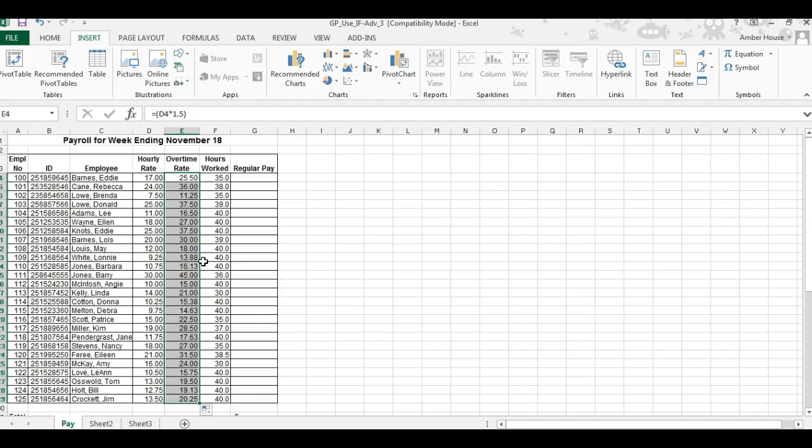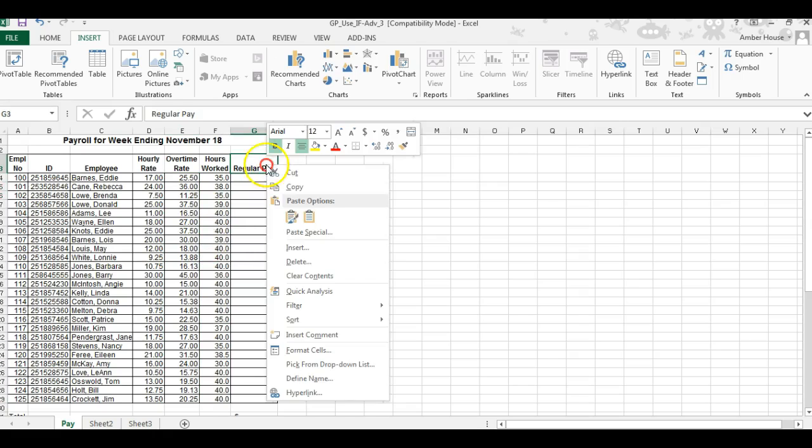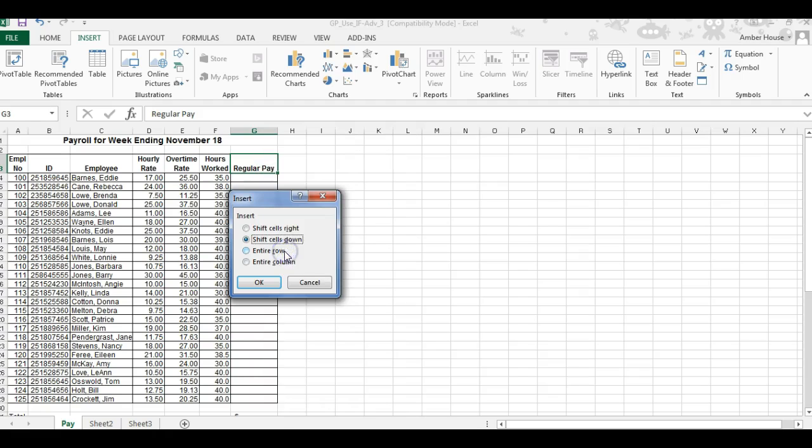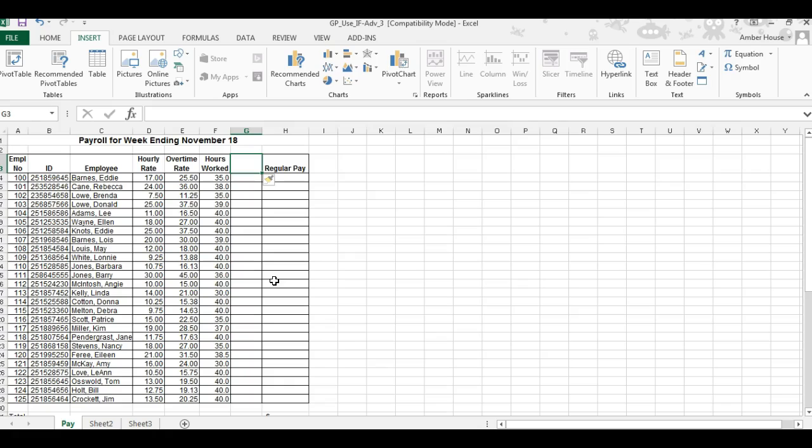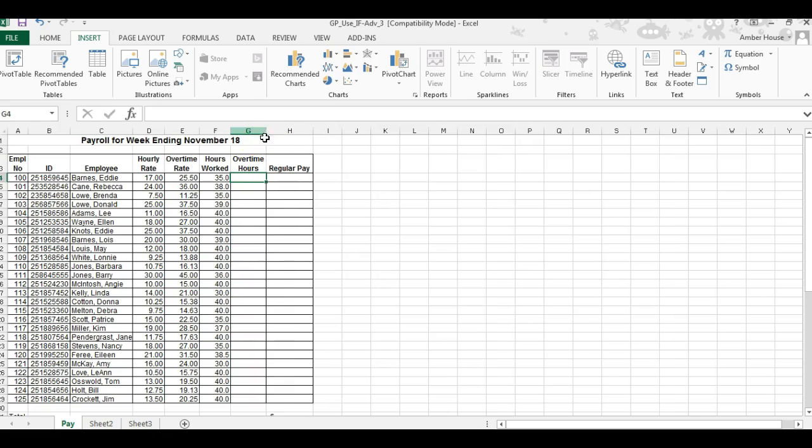Alright, so now we're going to insert a column before regular pay. So we're going to go right here. I'm going to right click, click on insert, and insert an entire column. I click OK. And this is going to be overtime hours. Again, overtime doesn't quite fit. See if I double click. Oh, see, that time it works. Makes me a liar.